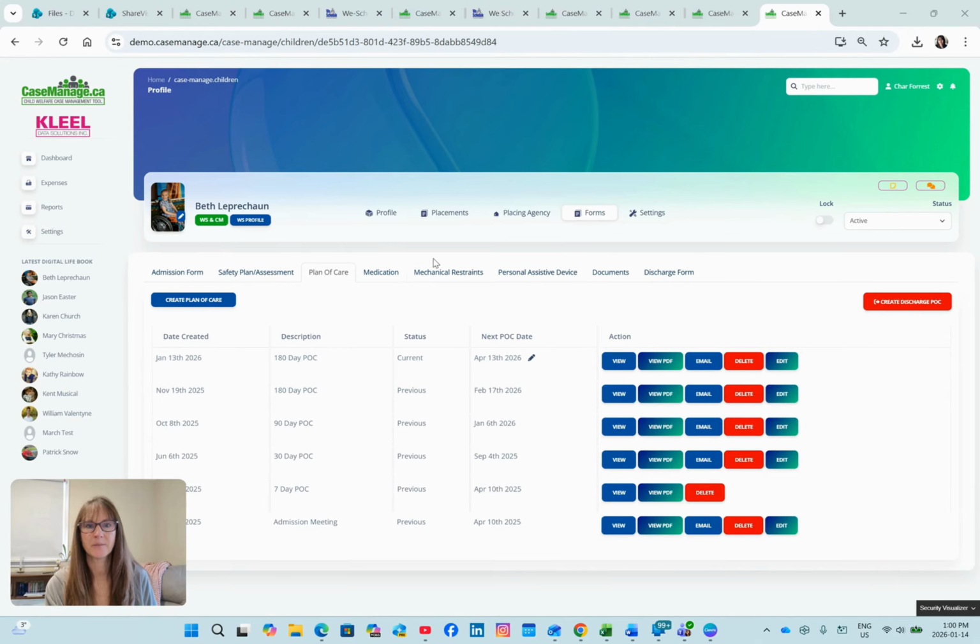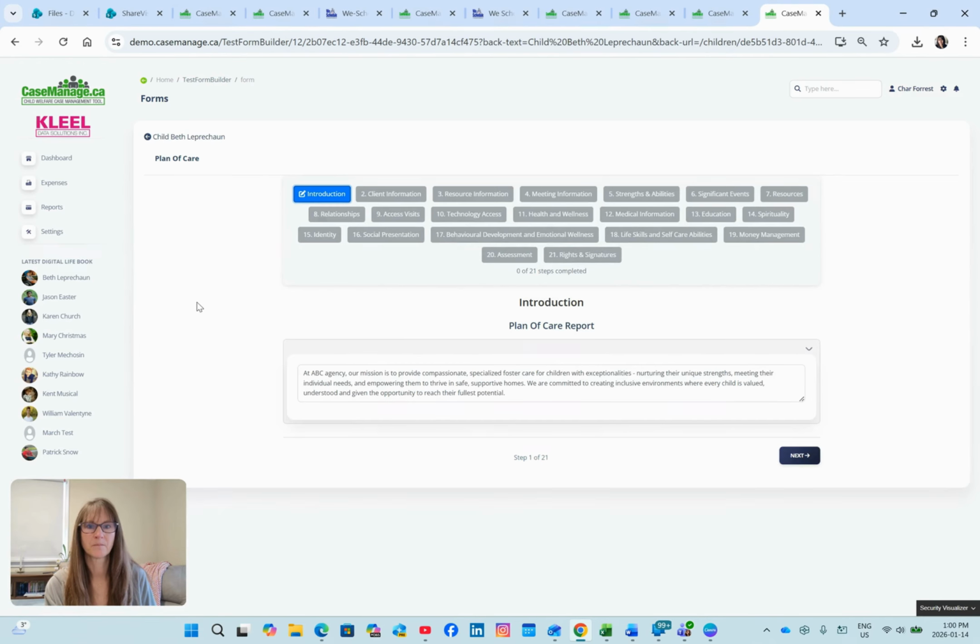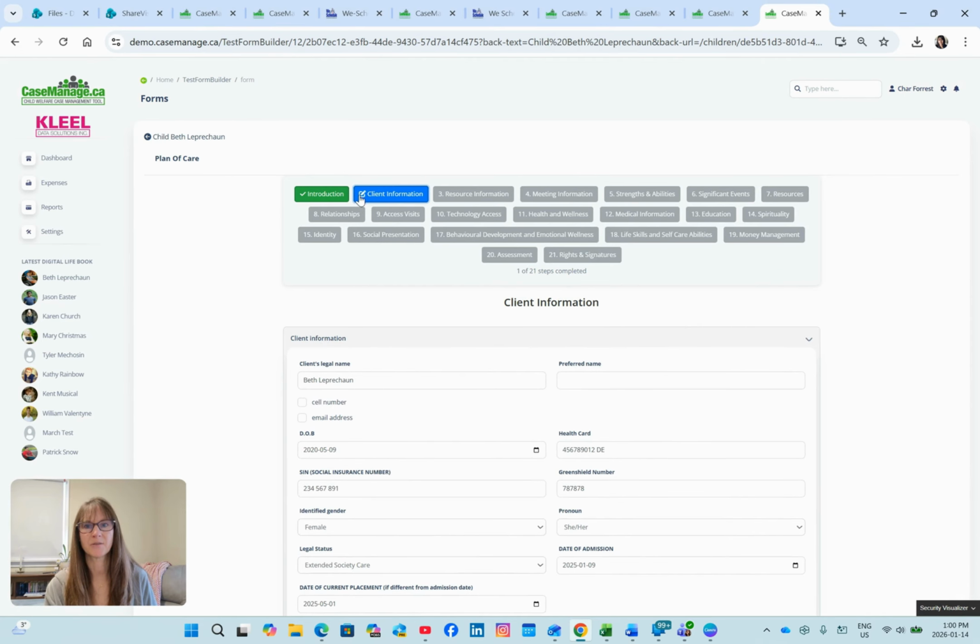From your client profile, you'll go to forms and then plan of care, and then we're going to hit the create plan of care button. Okay, first we have the introduction where you can put something about the client or your agency, then click next. You'll see it goes on to the client information section.